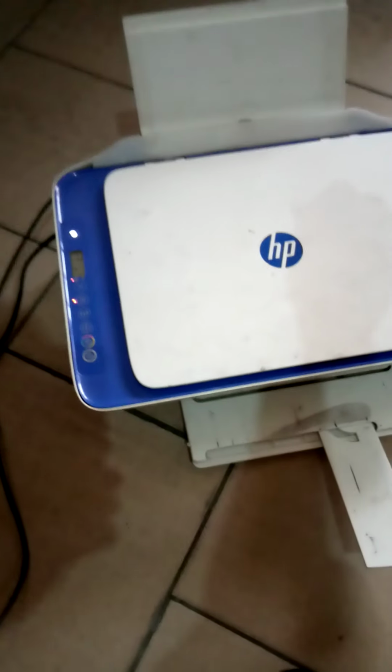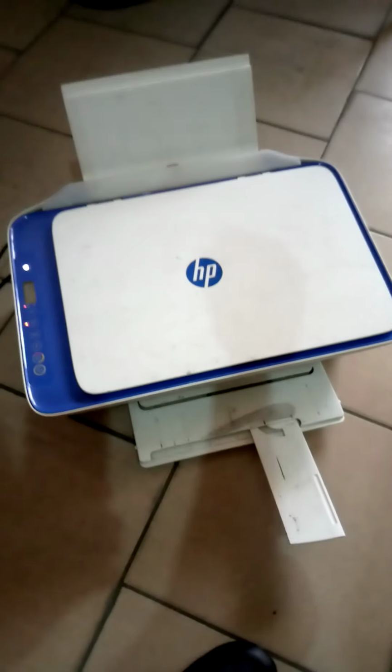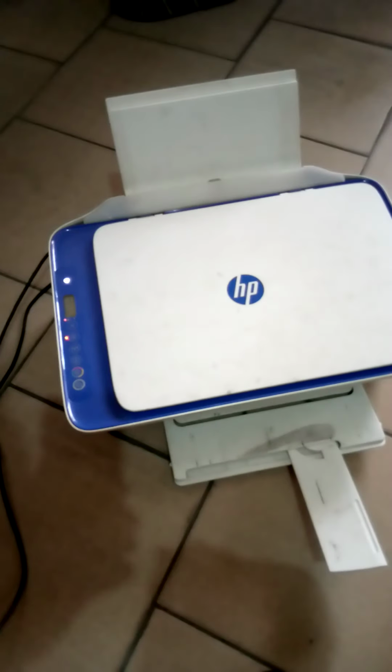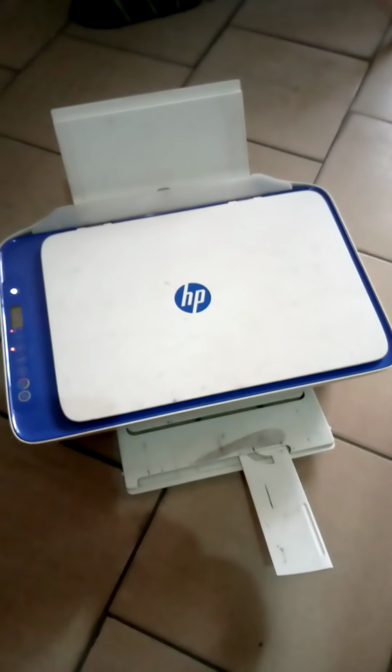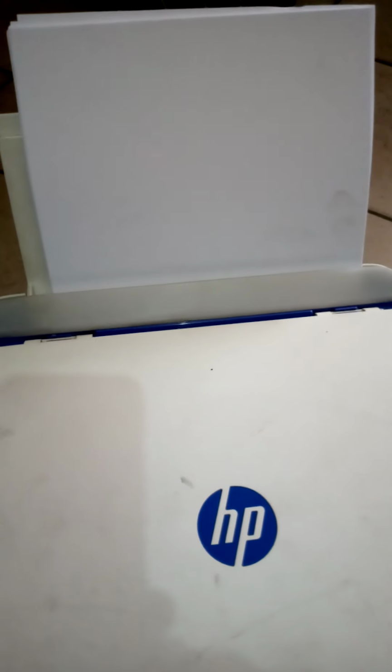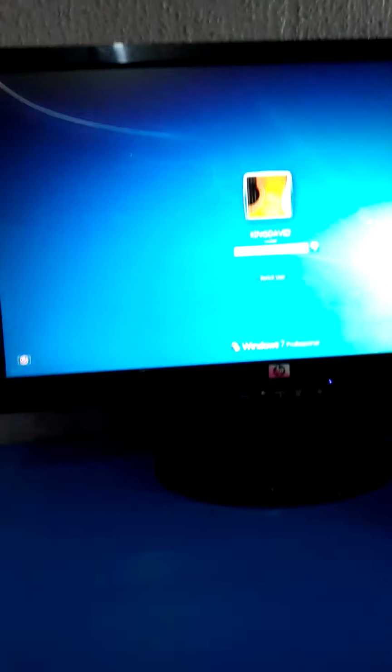So after our connection, we have to test our connection to see if our printer can print. If we cannot print with our printer, the first thing you need to do is to load your paper. Load your paper. And when your paper is loaded, you go to the computer.